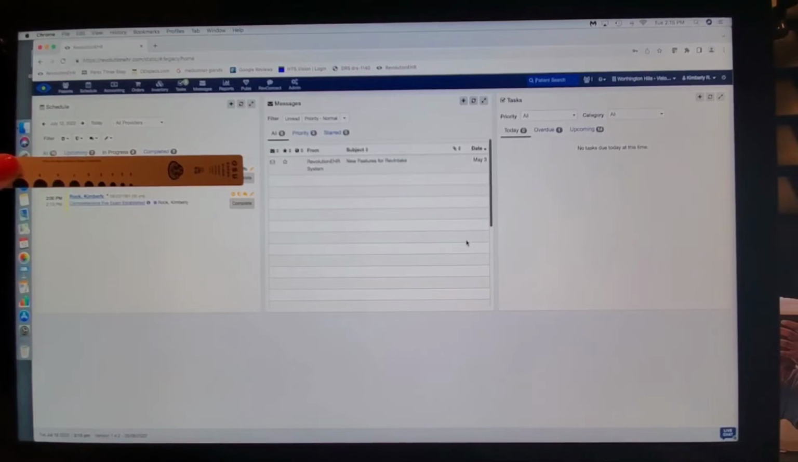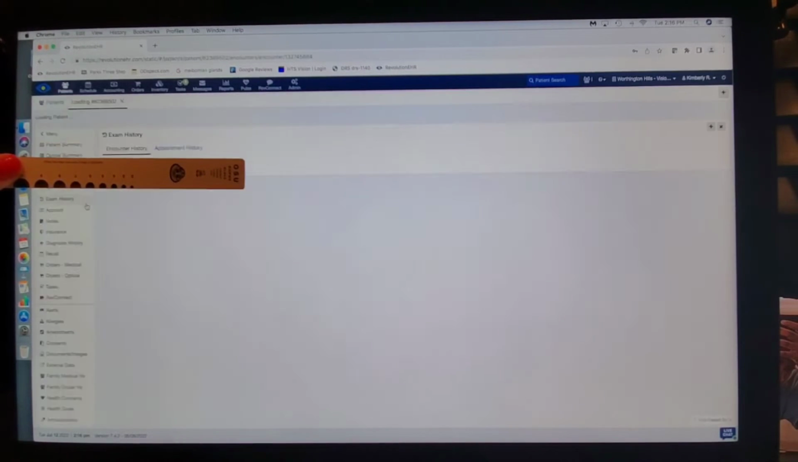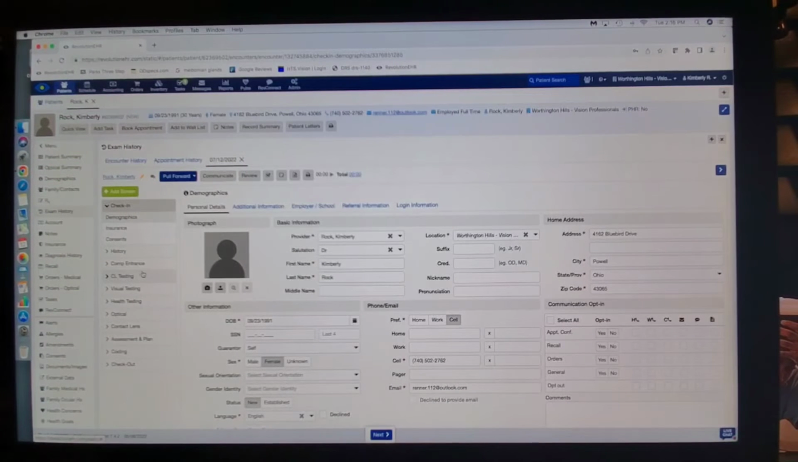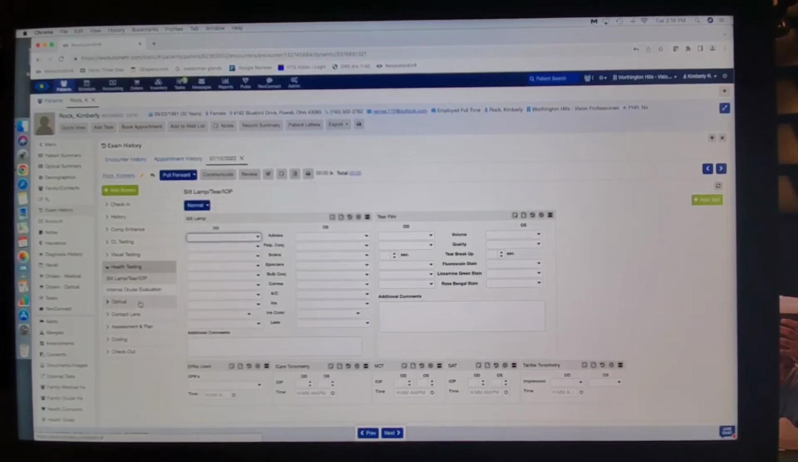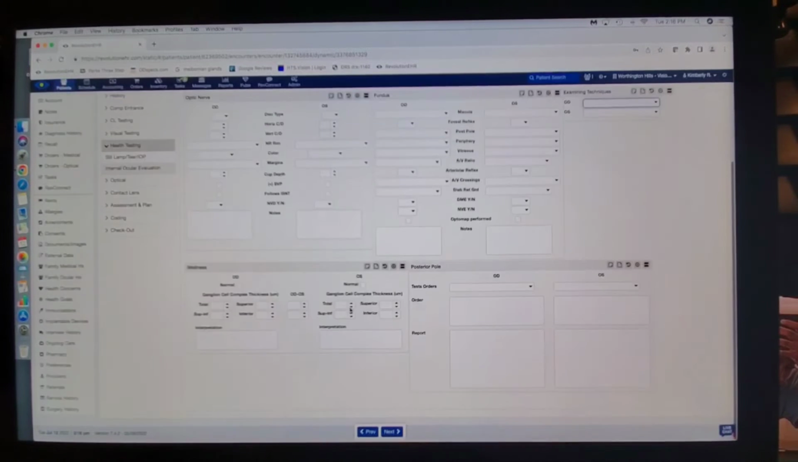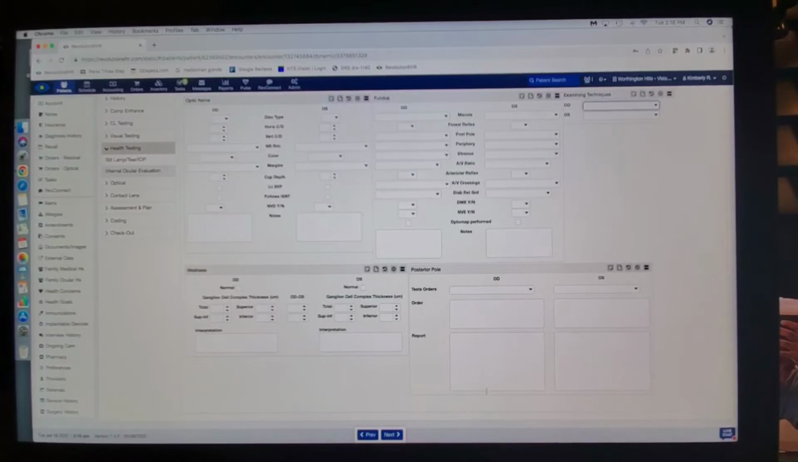Once your photos are complete, we need to upload them to the patient's chart. So we do that from one of the computers in any of the exam rooms. So we're going to log into Revolution and we're going to pull up the patient's chart. So I'm going to pull up my chart from today. And then we're going to go down to health testing, go to the second page, the internal ocular evaluation. And down in the right-hand corner is the posterior pull section.